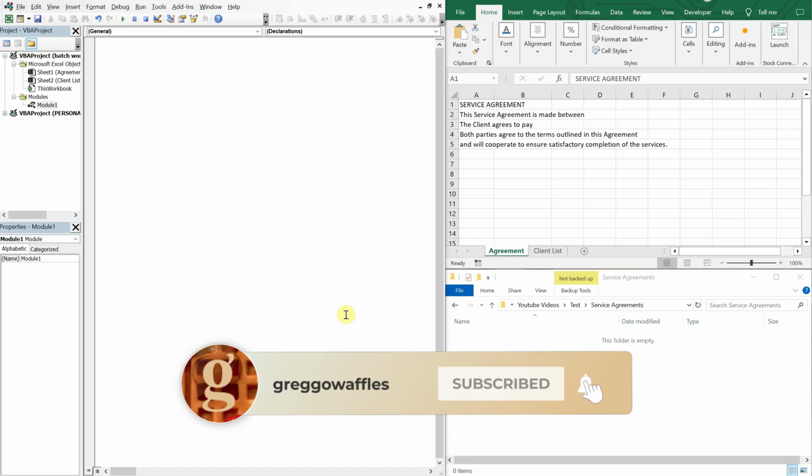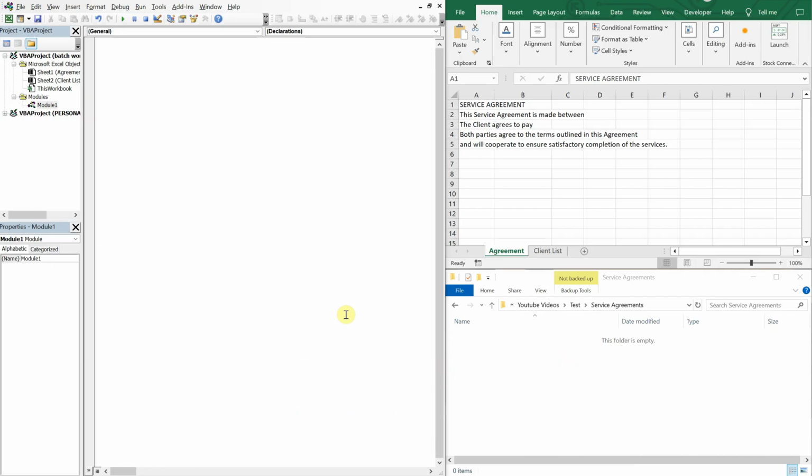Today we'll be going over how to create multiple Word docs at one time with Excel. So let's get into it.